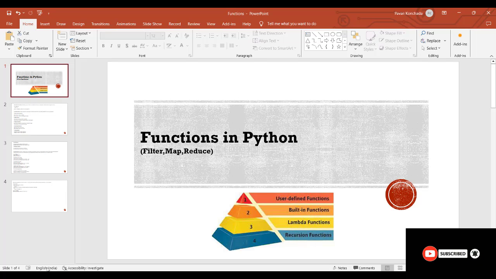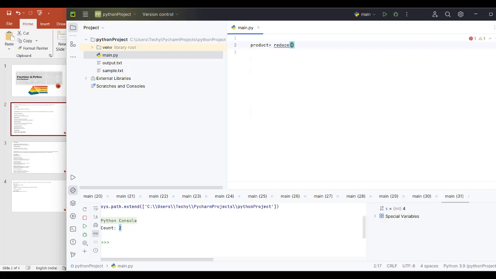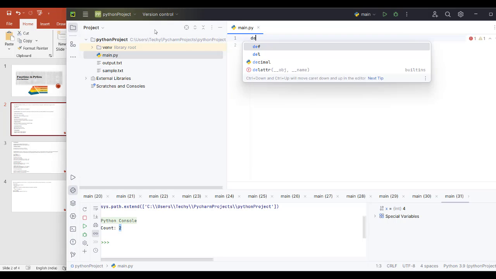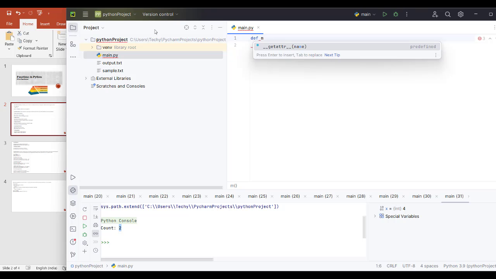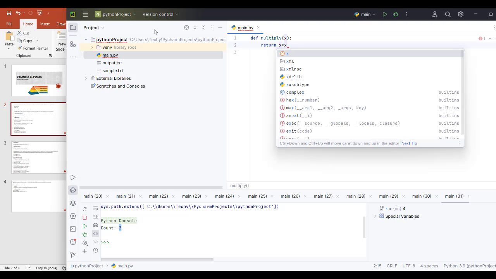So getting into user-defined functions, we can define our own function, which we can call outside the function. And remember, when you define the function, that should be at the top, and the call of the function should be after the definition of the function. Maybe I'll just click right here, multiply. I'll pass a variable, maybe x, and I'll return x into x. So this will be returned.